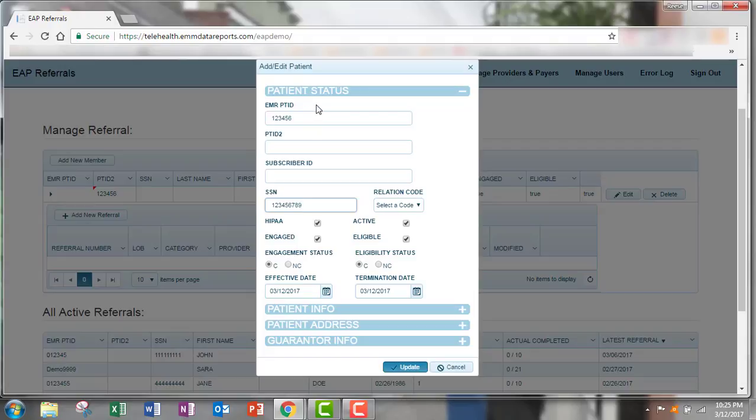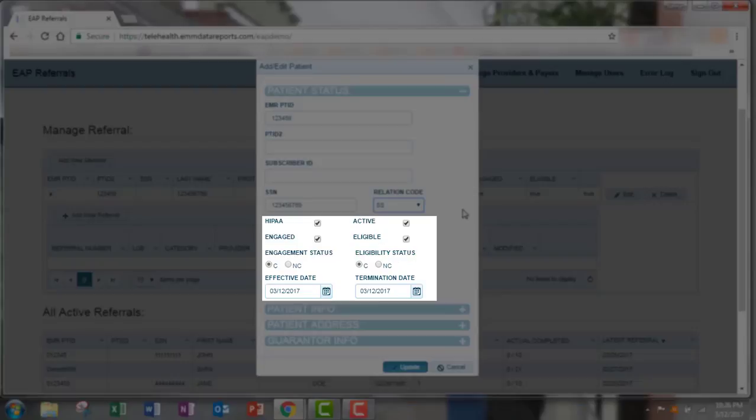Now enter the patient's relation code: primary subscriber, spouse, child dependent, domestic partner, etc. by using the drop-down. We will choose primary subscriber, or SS. The remaining checkboxes, toggles, and date fields are designed to be used by you according to the way that your particular organization handles eligibility and should be filled out in the way that you deem most appropriate.